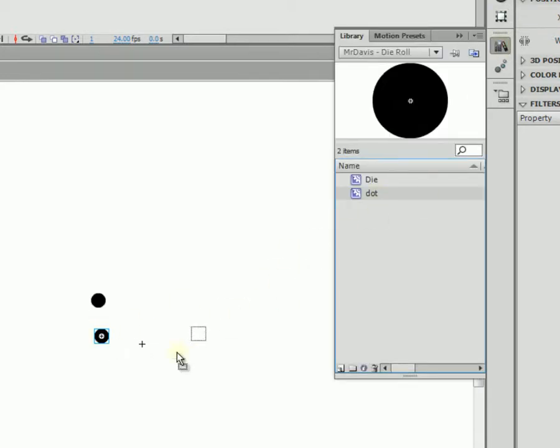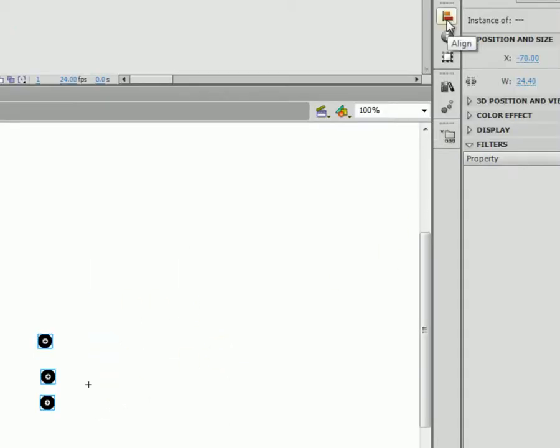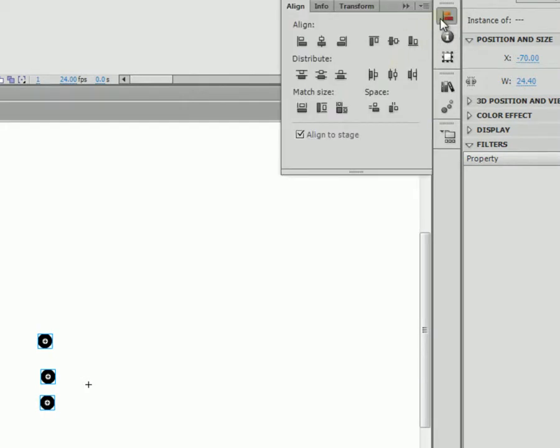I'm going to show you how to get a nice, neat presentation, so that everything's nice and even. We're going to take these 3 and go into our align panel. Right now I have align to stage checked. I'm going to center them horizontally, and then make sure we have the vertical center distributed evenly, so there's even space in between all of these.